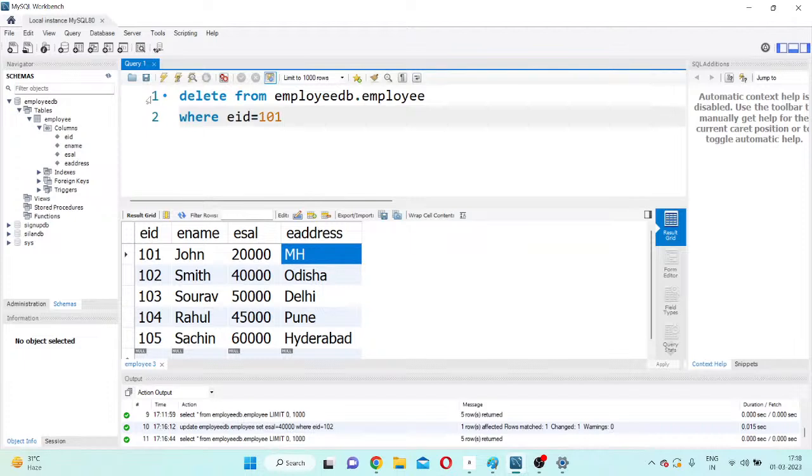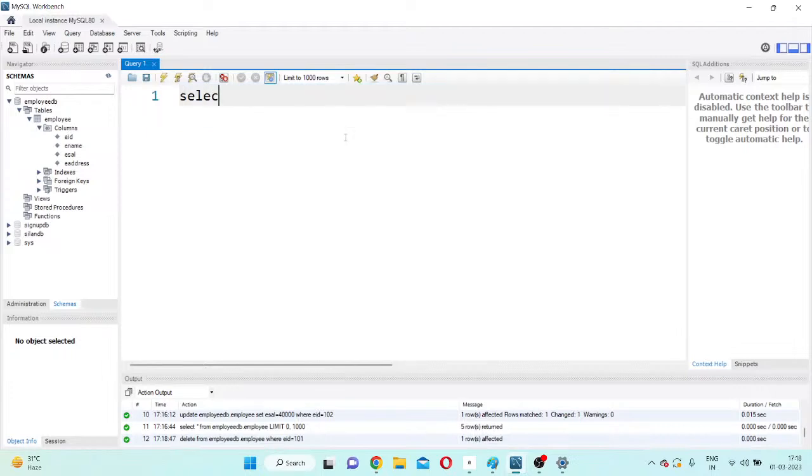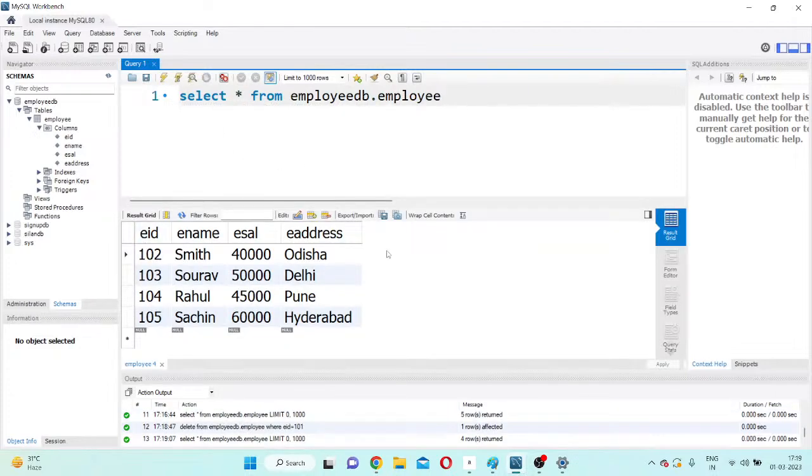Now I will hit run. One row affected. Now we will check with select star from table name, the table name is employee db dot employee. Now I will hit run. You see that the 101 record is deleted.